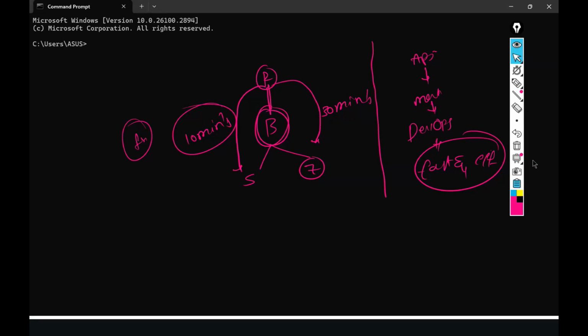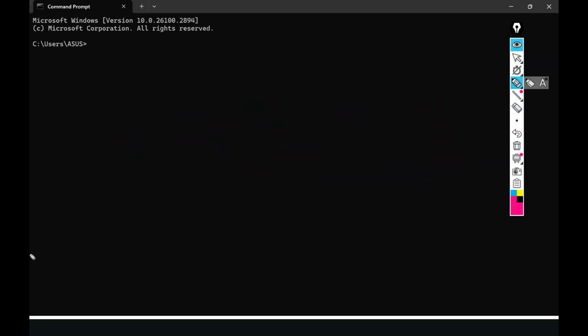Now, for an application, if you want to create an application, we need to follow a life cycle, nothing but the SDLC. We are humans, right? We have a human life cycle. For software also, there is a life cycle called SDLC, the Software Development Life Cycle. Clear?